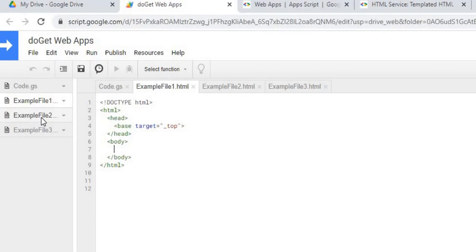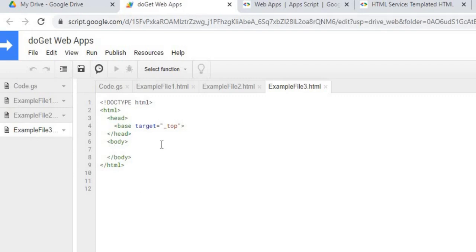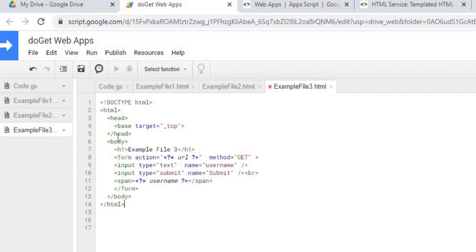Now I have my 3 HTML files, my 3 examples. Now I'm going to copy in the code for each of these 3 HTML files. So there's my first example. I'm going to hit Save. I'm going to go to my second file and copy the code in here. So now I have that copied. I'm going to hit Save. Go to my file 3 and copy the code in for this one. So now I have the third one copied in. I'm going to hit Save.